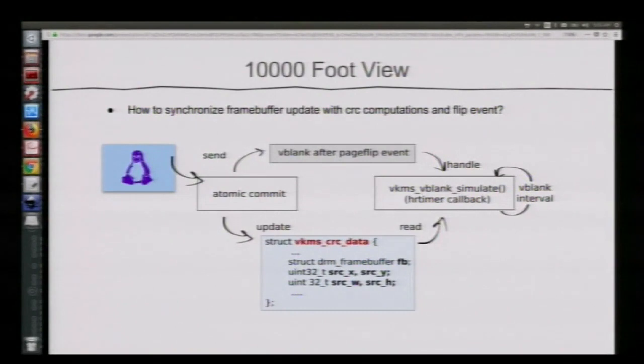So now that we have a CRC value, we're ready to report it to the user space. I thought this would be trivial, but apparently it was the most challenging part throughout the internship, because we had to solve the synchronization issues. Mainly we have two tasks that are working on the same data.